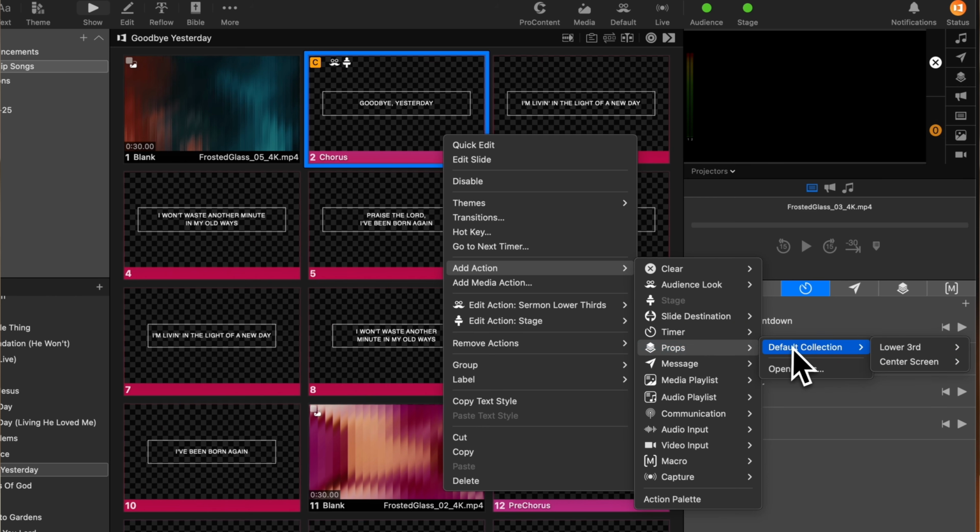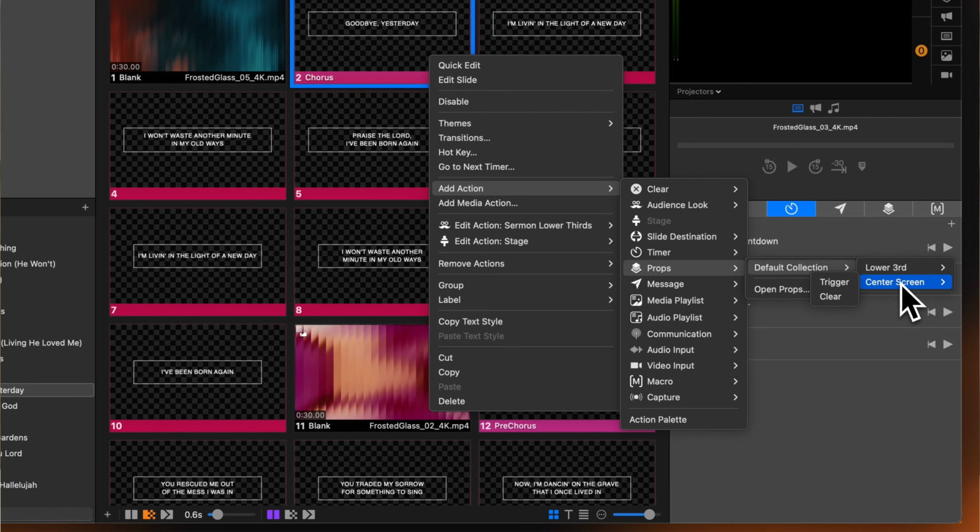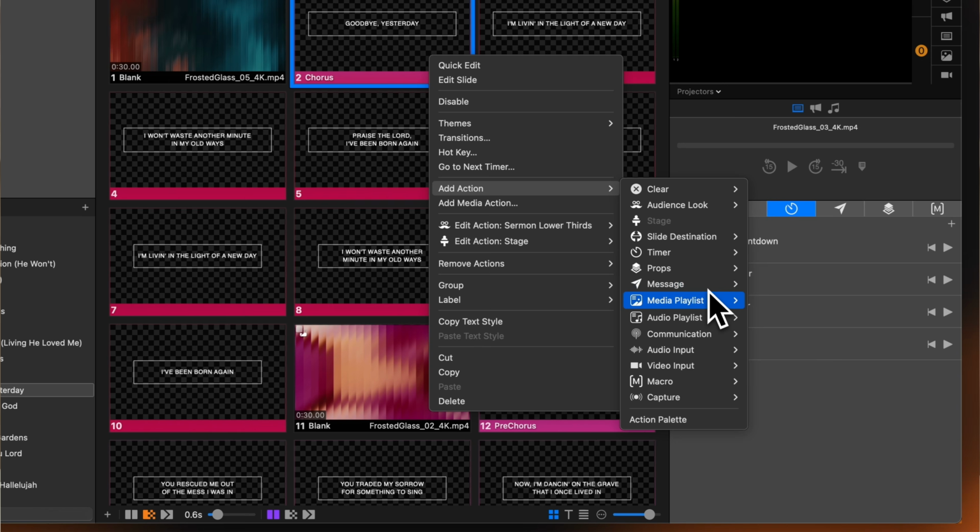Props shows content on the prop layer, such as additional branding, lower thirds, or callouts, independent from your slide design. Messages triggers temporary messages such as nursery alerts or service reminders. These display above slides, announcements, and props when activated. Media and audio playlists trigger a sequence of media or audio files instead of a single asset, ideal for pre-service loops or background environments. Communication provides access to protocols like MIDI cues, DMX, and others depending on your setup, allowing ProPresenter to interact with lighting consoles, switchers, and other devices.